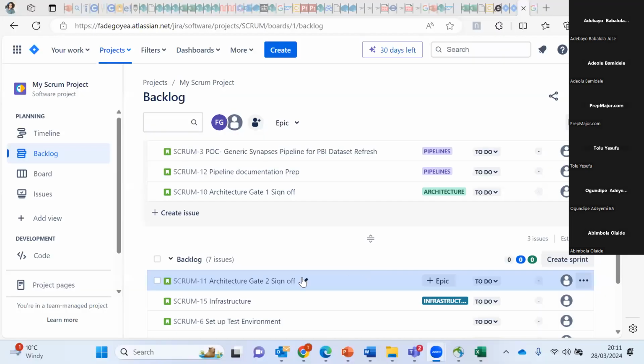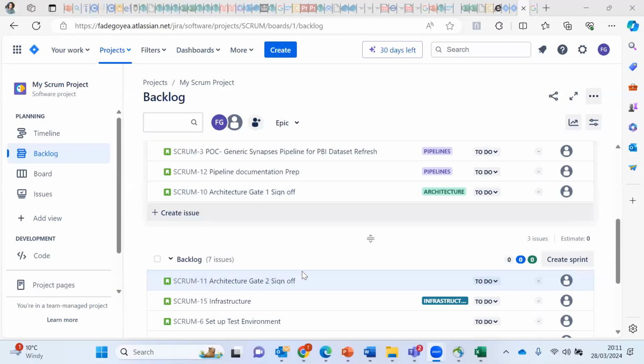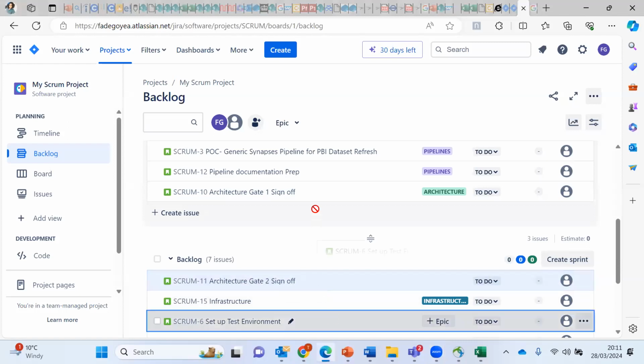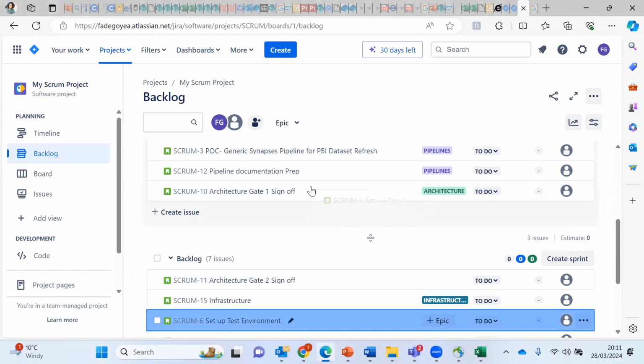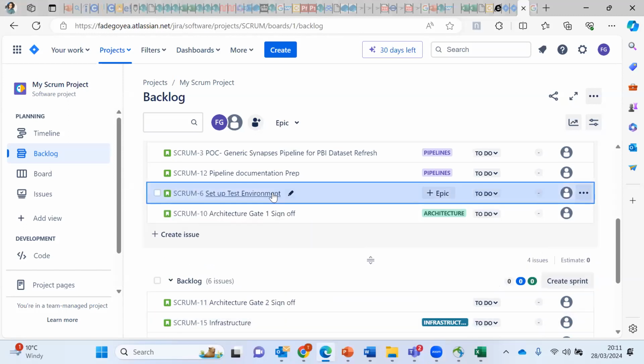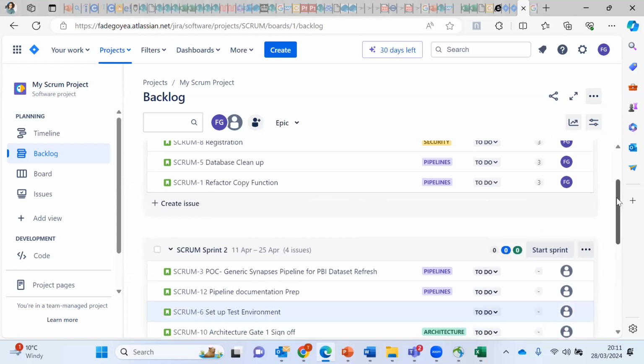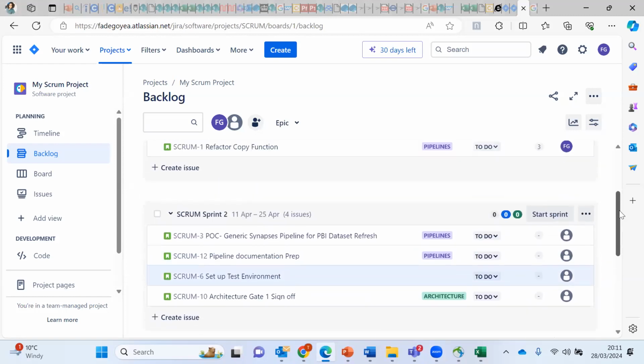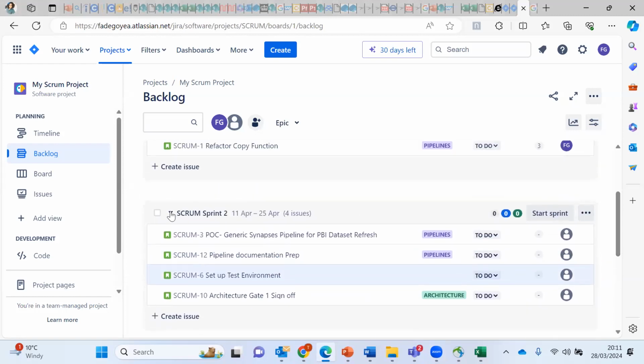So I've removed that from the priority for sprint 2. And all I need to do is then drag the set up test environment story into sprint 2. I find that useful, because then we know that, okay, that is now a priority. I find that useful as well on Jira. Okay. And once we're done with that, we can just close that up so nobody accidentally clicks on start sprint.